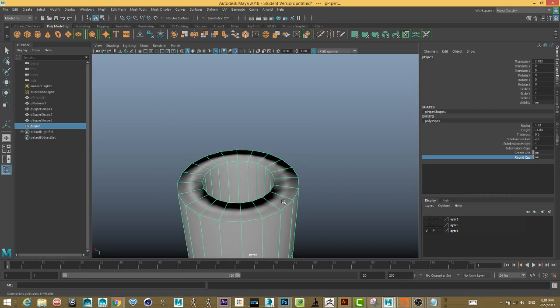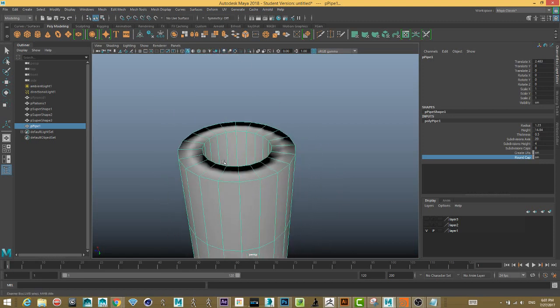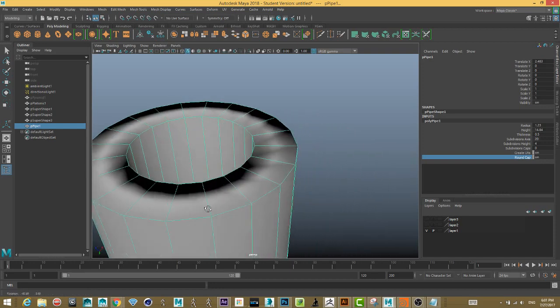And I don't know what goes on around here. Let me actually turn off my AO and all this. You see, there's a normal issue happening here.